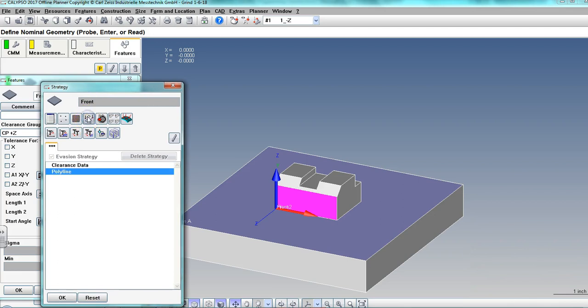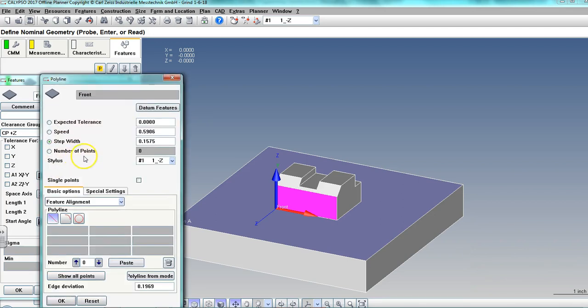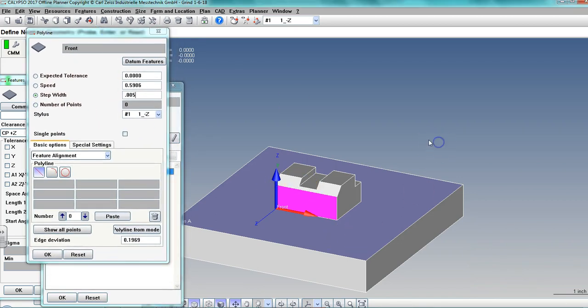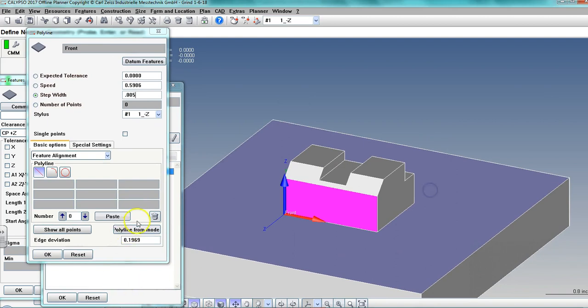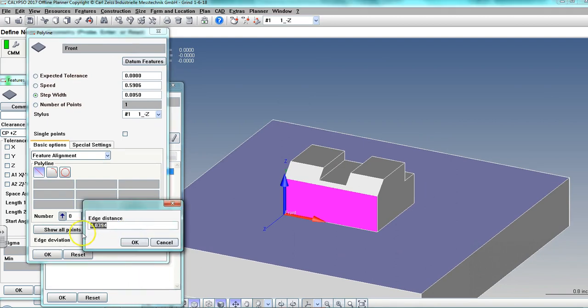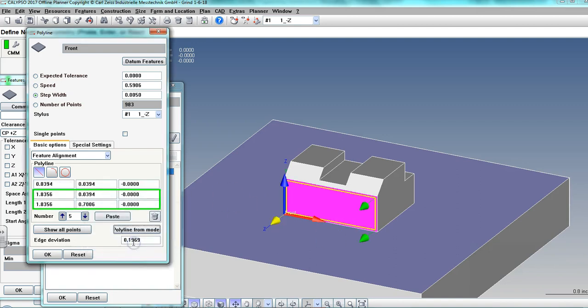I'm going to do a polyline, double click on the polyline, step width. I'm going to set this to 5 thousandths. That's good. I'm going to have it pick automatically polylines. It's typically going to go 40 thousandths away from this outside shape, which means it's 40 thousandths off the bottom. So I'm going to accept that for now. Boom, here it is. It makes the path.